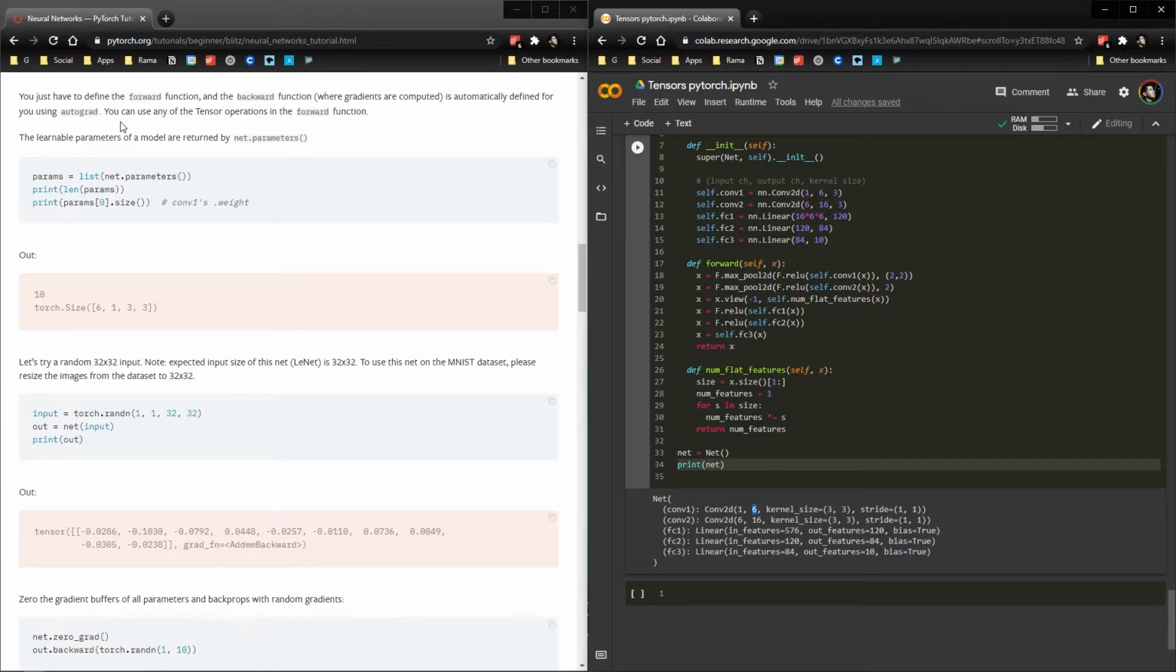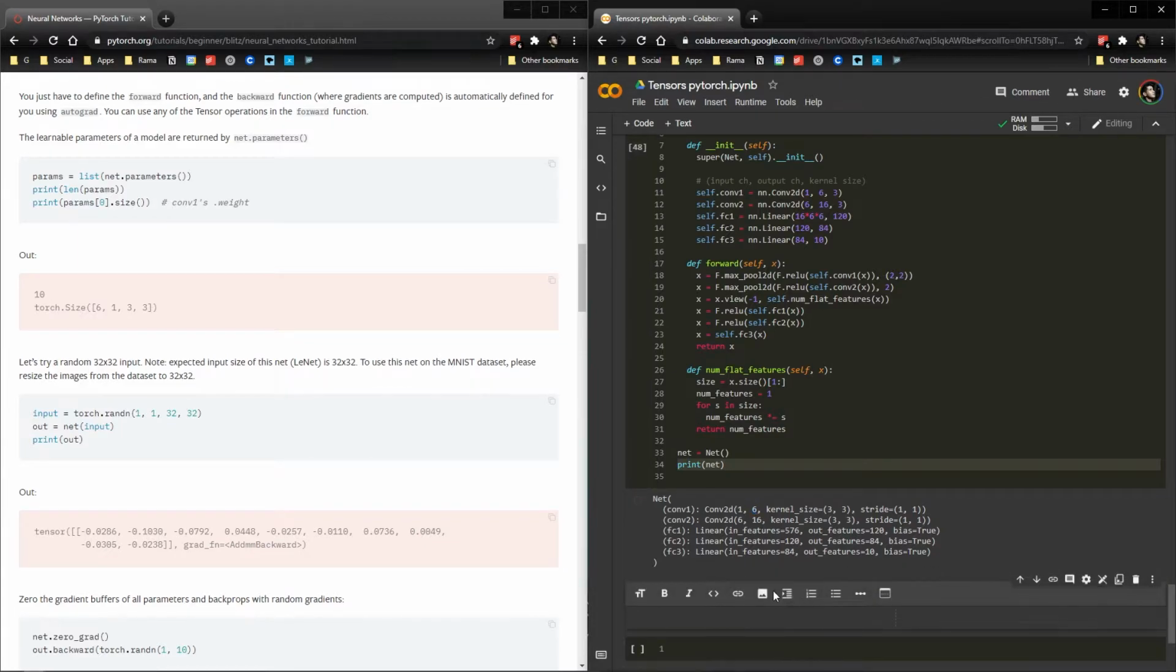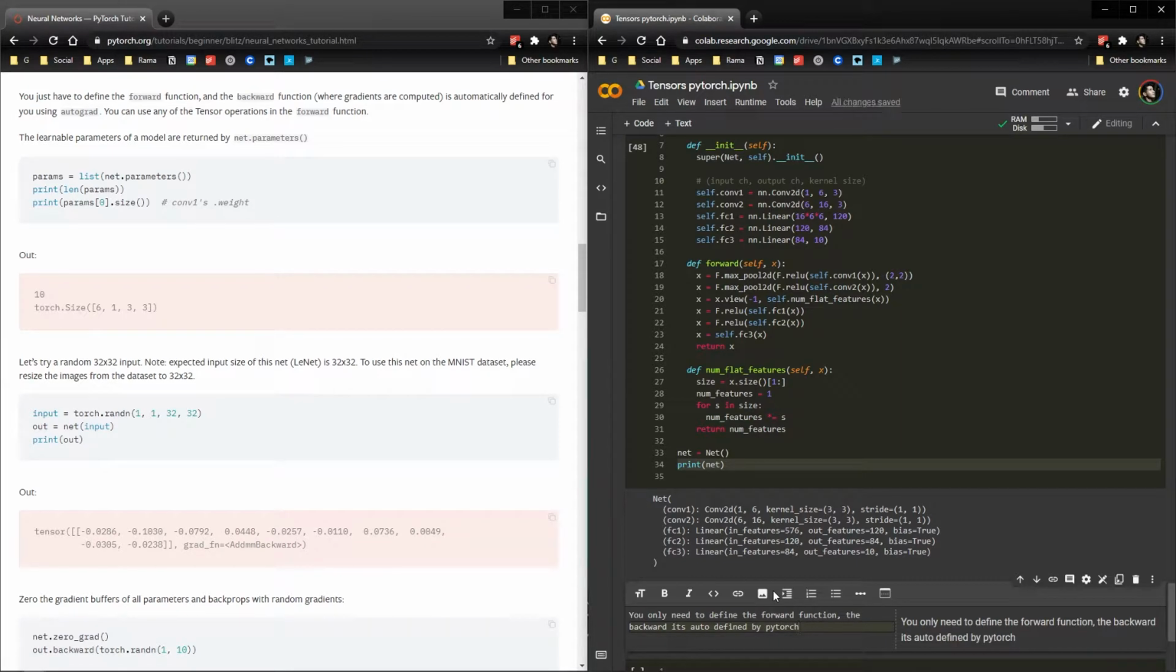So you only need to define the forward function. The backward is auto-defined by PyTorch. You can use any of the tensor operations in the forward function. The learnable parameters of a model are returned by net.parameters.